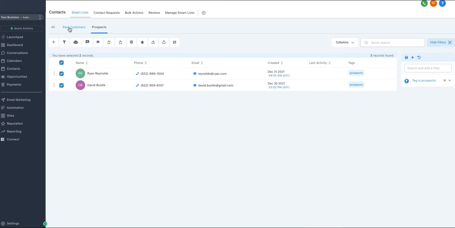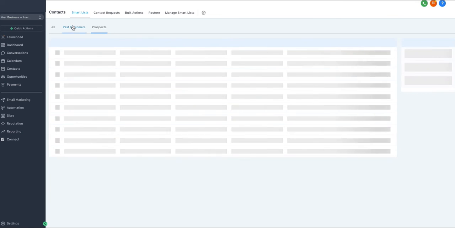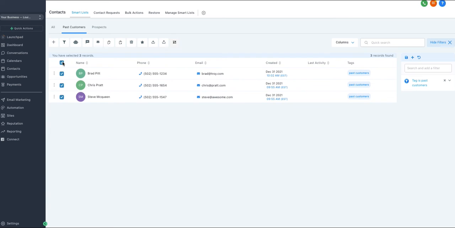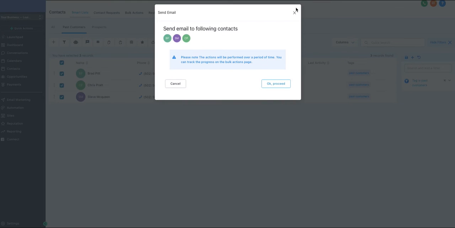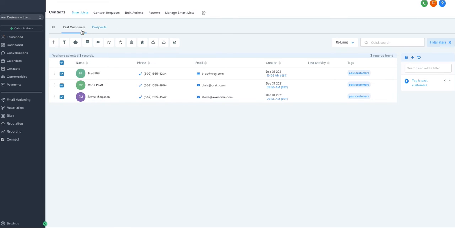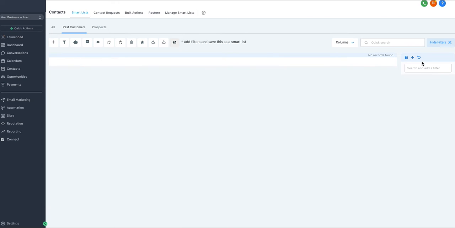If we want to send out a past customer appreciation email or something, we could just go in, select past customers, select it. Now we could send out a quick email to all of our past customers. So you get the idea. You can segment your lists and break them down, create different segments for different things. But really, it's all about filters.